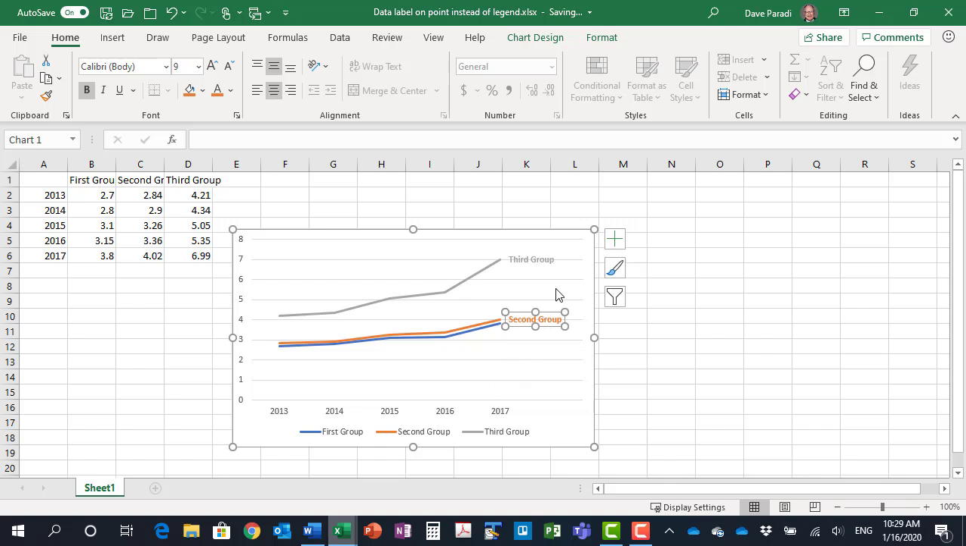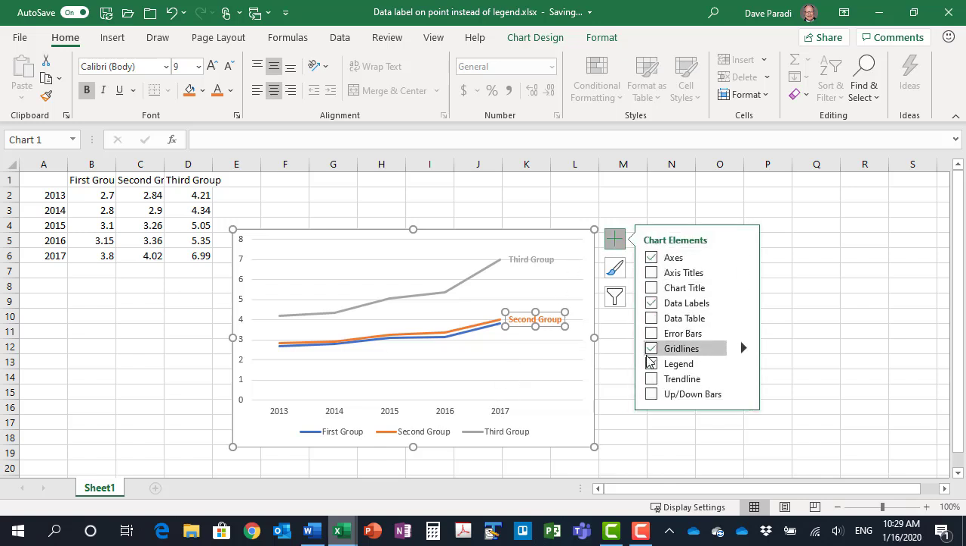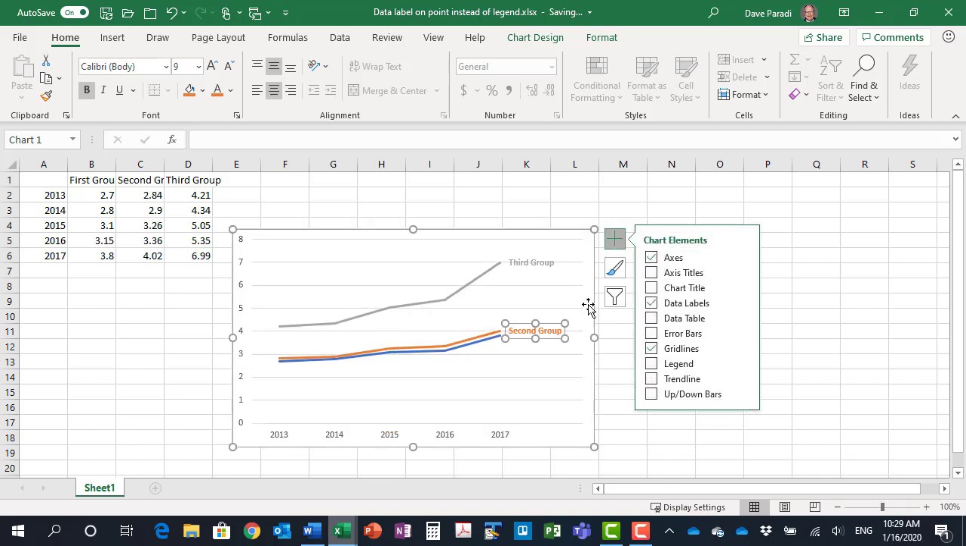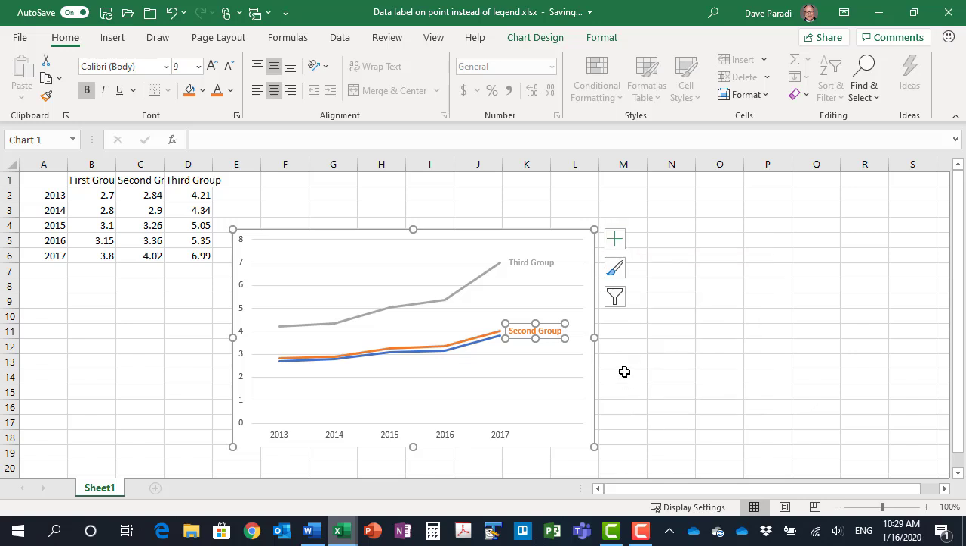Once you've added all of them, you can then remove the legend, and you have a chart that is much easier for the audience to understand. They don't have to go back and forth looking at the legend to figure things out because you've added that data label of the series name to the last data point.